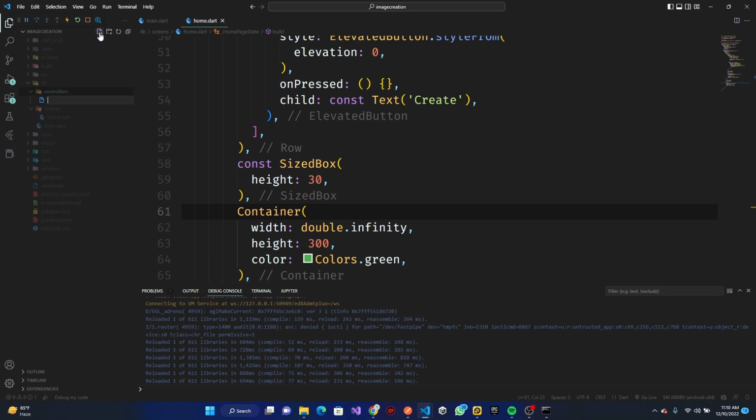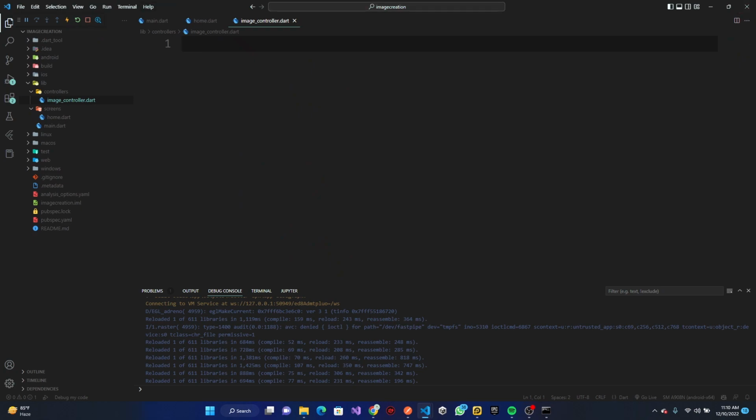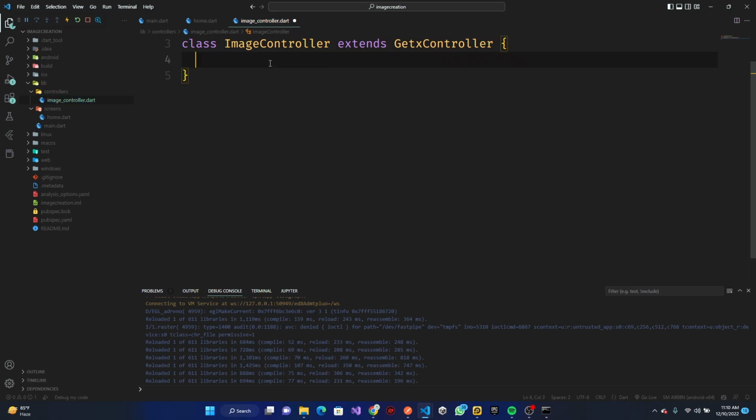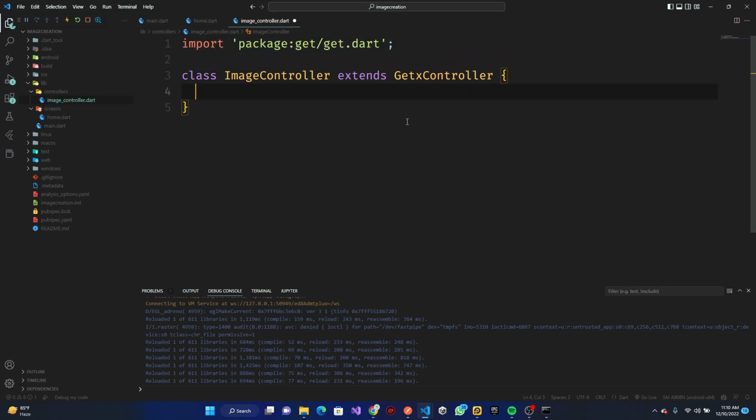We are going to call it image_controller.dart. All right, so once that has been created, remember that we installed GetX and HTTP, so that's what we are going to be using. So in this part, we're going to do class ImageController extends GetxController. So this is going to import our GetX for us.